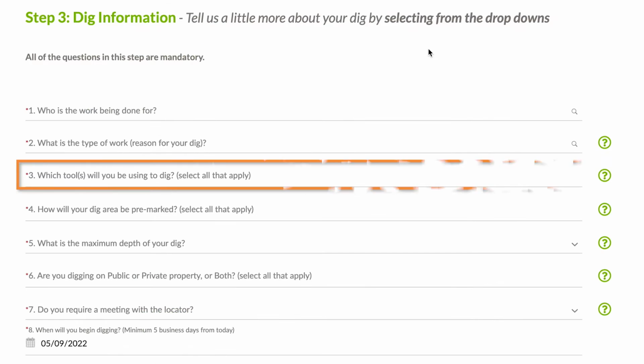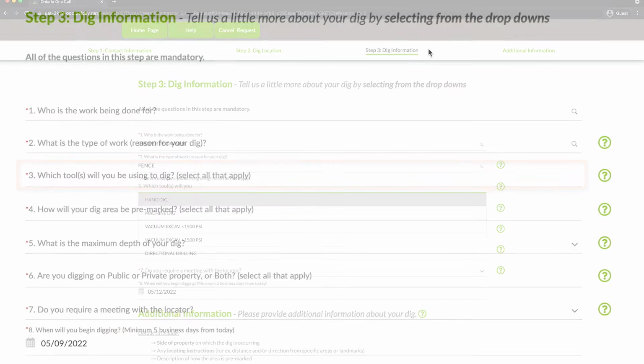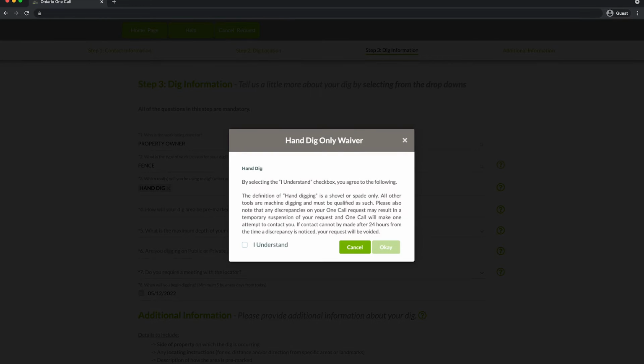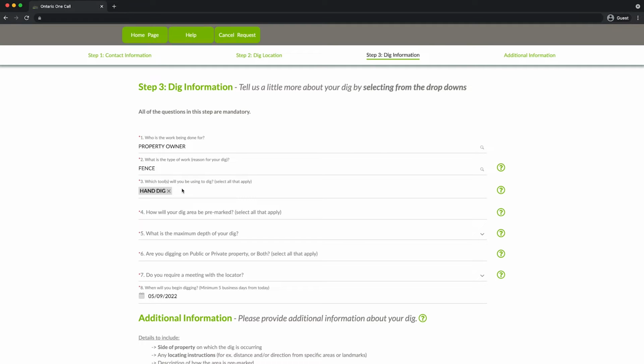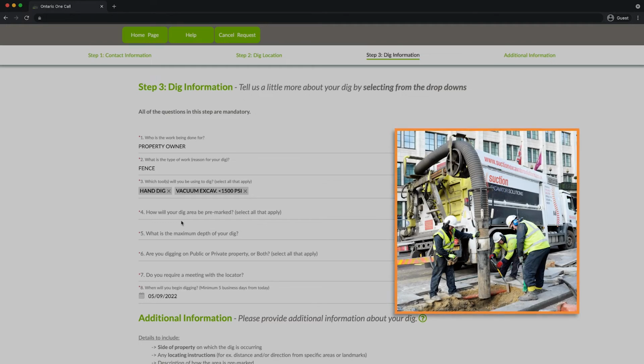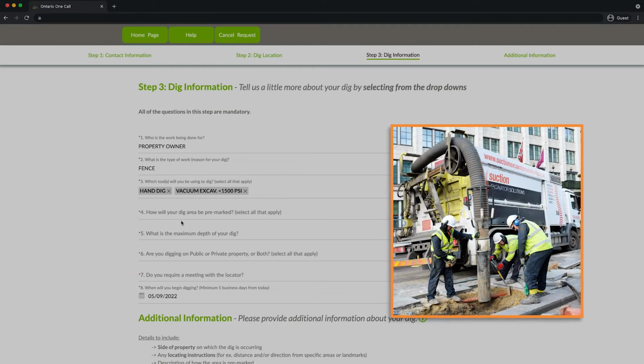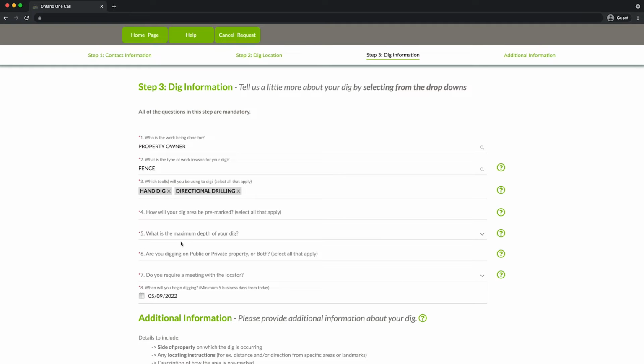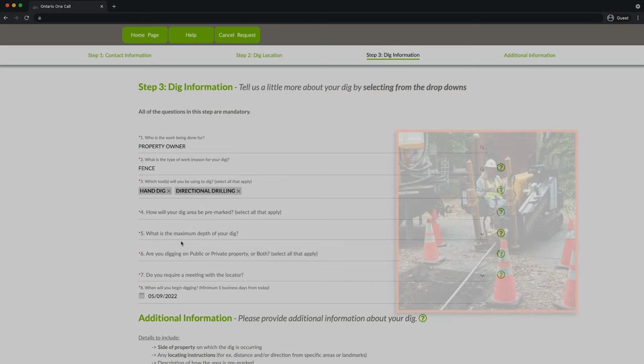Which tools will you be using to dig? We define hand tools as either a shovel or spade. You'll be reminded of this definition every time you select hand digging only. Select vacuum excavation when using a vacuum excavator, like in this image. Select directional drill when using trenchless methods of digging, like this driller.